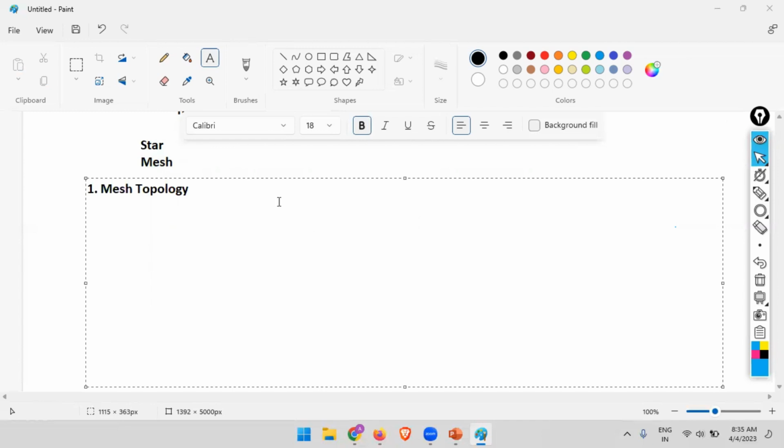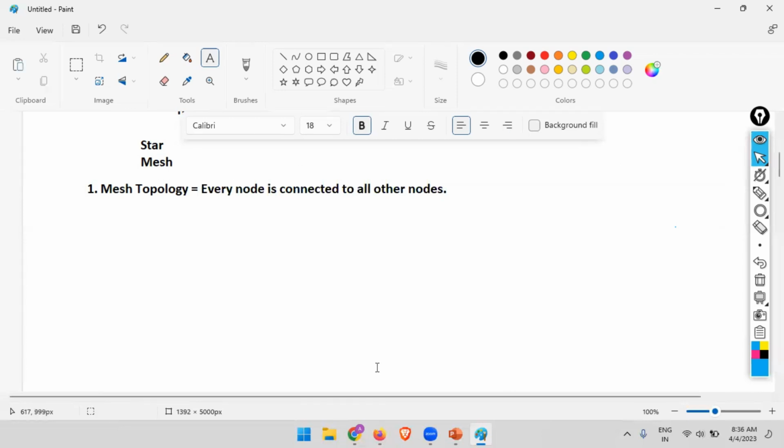Okay. So in your mesh topology, what happens? Whatever nodes are there, all the nodes are interconnected to each other. Like if 5 PCs are there, PC 1, 2, 3, 4, 5, PC1 will connect to all the others, PC2 will connect to all the others, PC3 will connect to all the others. Like this, each and every system is connected to each and every other system. So if you want to define mesh topology, you can say that in a mesh topology, every node is connected to all other nodes.